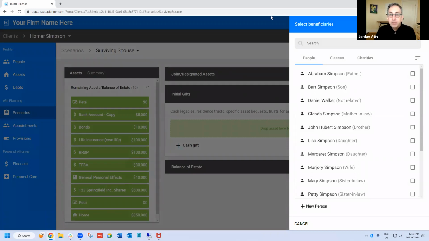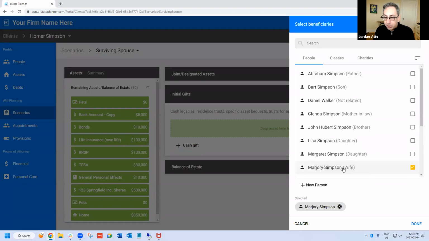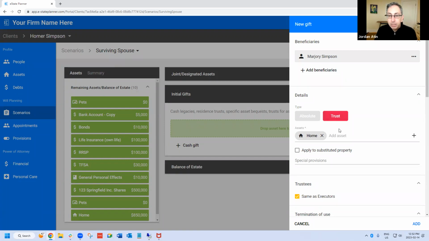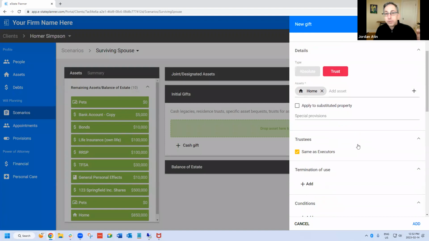So the first thing we need to do is pick who is going to be the beneficiary of this trust for the home. And we're picking Marge as the beneficiary. And now we're creating this gift. So we're going to create a trust gift for the home. We're going to click on trust. Then we are going to go through the checklist.